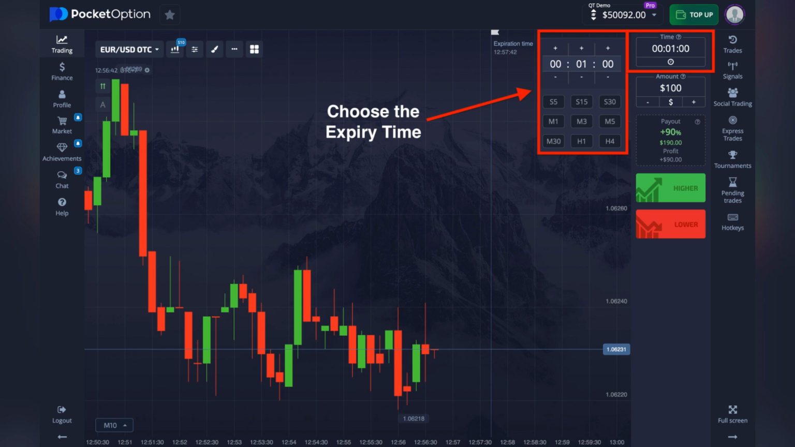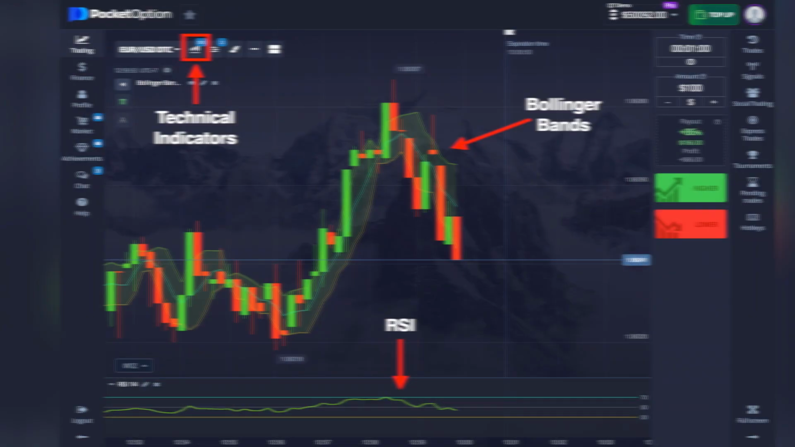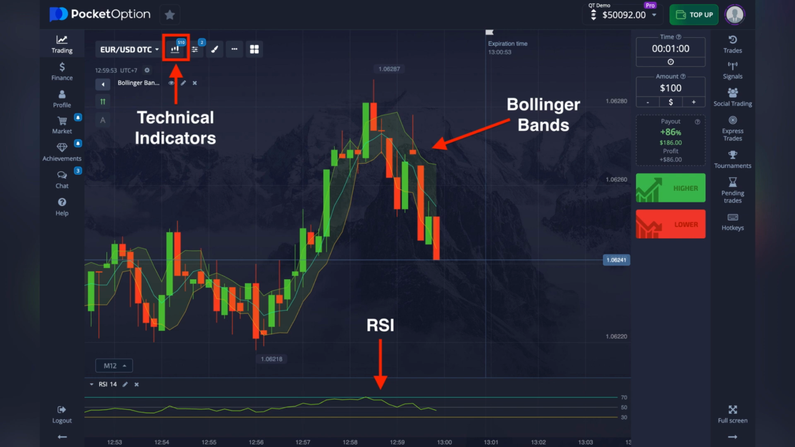Tap the timer icon and select how long the trade should last. Options range from 5 seconds to 4 hours. Shorter times, faster trades, higher risk. Longer times, more analysis time, possibly higher returns.